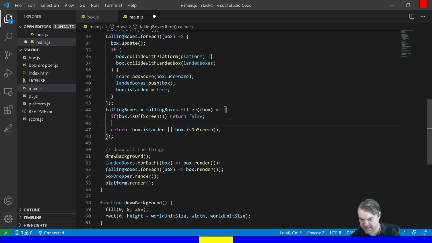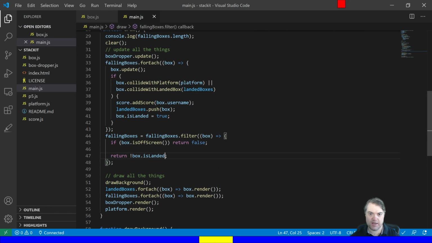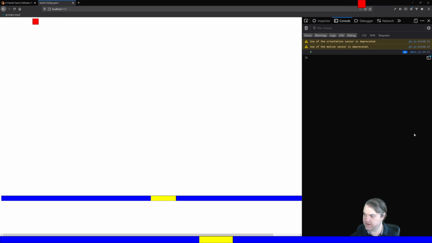If we pass this test, we then want to test, okay, are we landed? And so then we're just going to do that return. Let's try that.